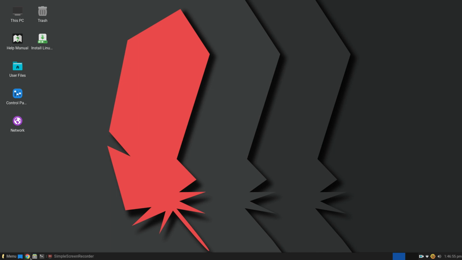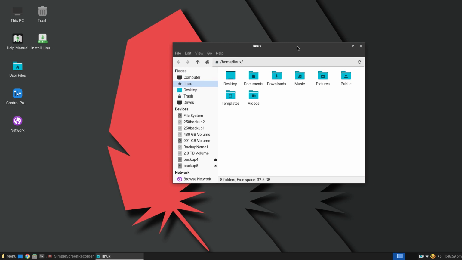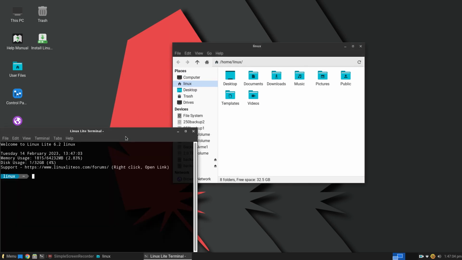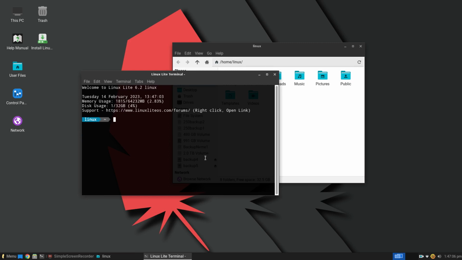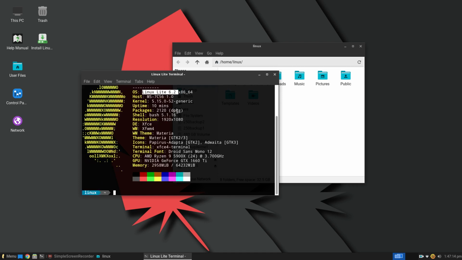So today's video, I'm going to be talking about your file manager for this distribution, Linux Lite. So let me first give you system information using a command called Neofetch. So this is Linux Lite 6.2. It is an Xfce desktop, and you can see all the other particulars.